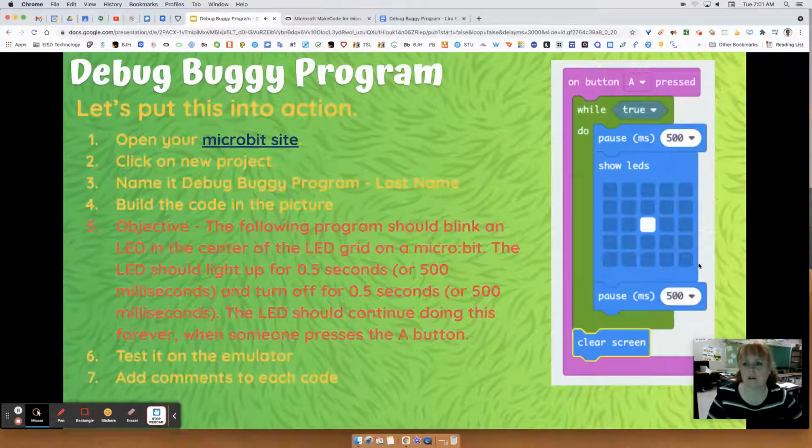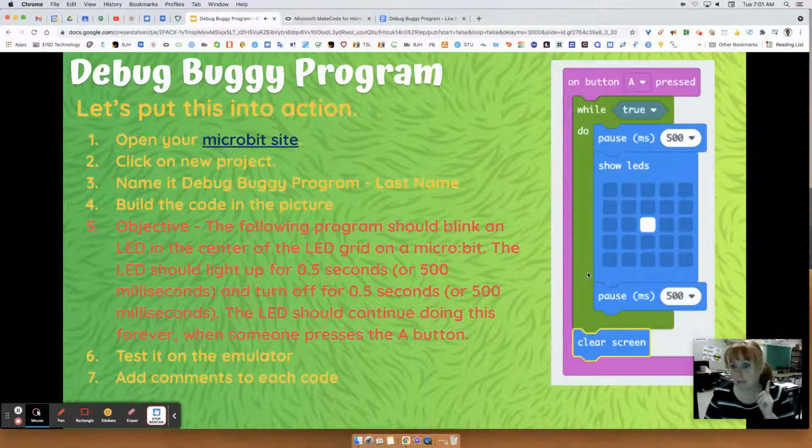That's this code right here, and you have to build the exact code. That's important, okay? Make sure you're building the exact code. Don't be making any adjustments. It's important because we have to follow this objective here. So we want on button A pressed.